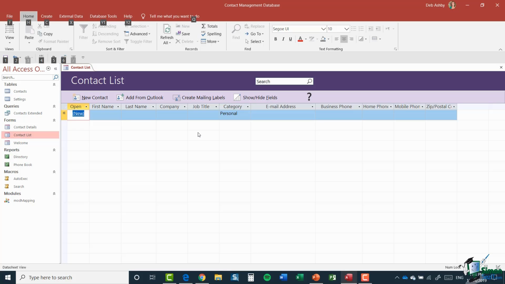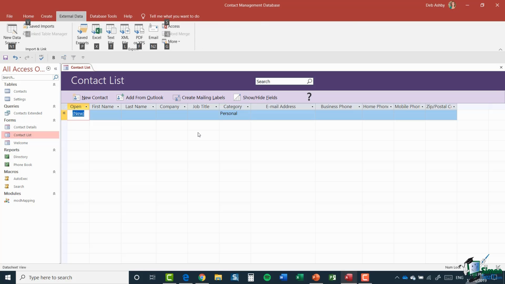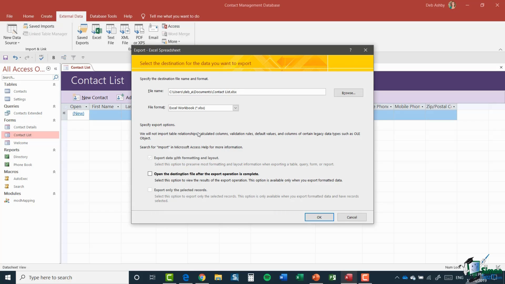So this time, if I press X, that should jump me to the External Data tab, which it does. And now I have a whole new set of key tips to choose from. So if I wanted to look at how to export to Excel, I could press X again, and that will take me into my Export to Excel wizard.